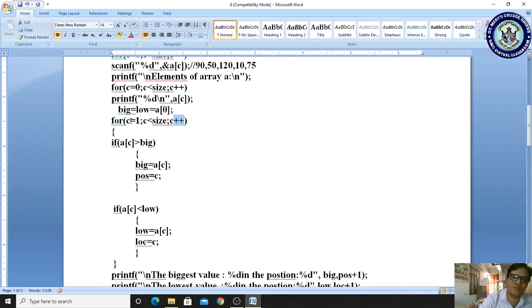Now c becomes 4. Sorry, c less than 5. 4 less than 5, the condition is true, it will come here to a of 4. What is the value of a of 4? 75. 75 greater than 120. Whether the condition is true? False. So it will skip and it will come here, right?